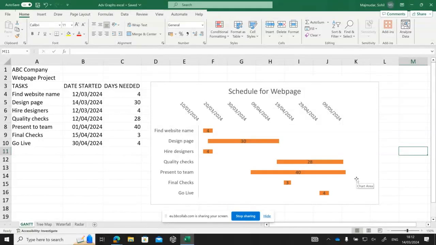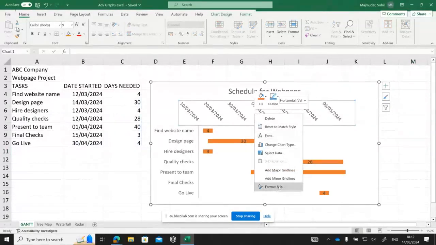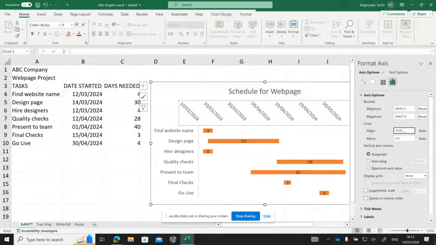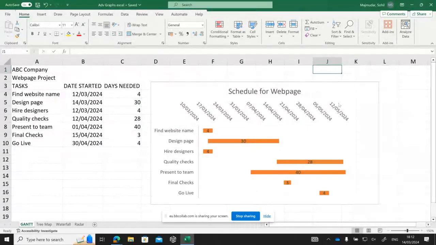Any questions here? If you want to increase the number of dates shown here, right click, format axis, and in this major here, put 7, then you should see more dates. So it's a better idea. Yes or no? Yes, sir. Good.